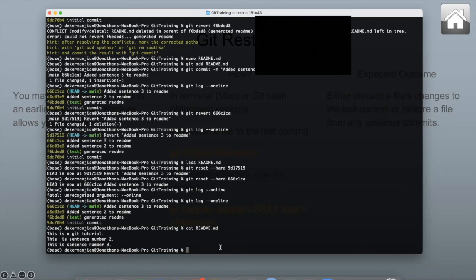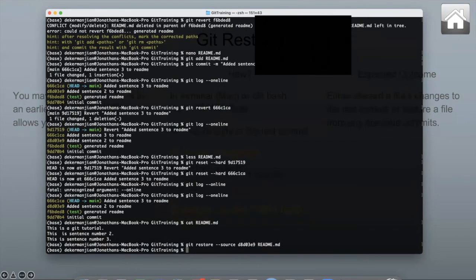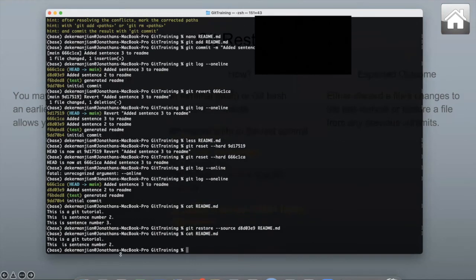The way that you would do that is you would do a git restore, and then the README.md, but you have to give it the source, which is D8D03E9. And so now if we look at the README file, you can see that we're back to having two sentences because we've restored the file from this box. We've pulled the file from that box.